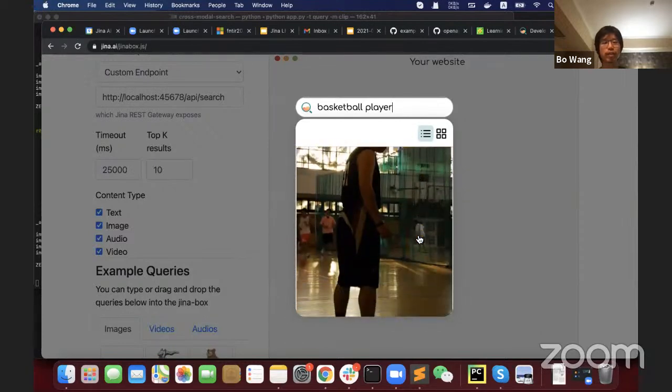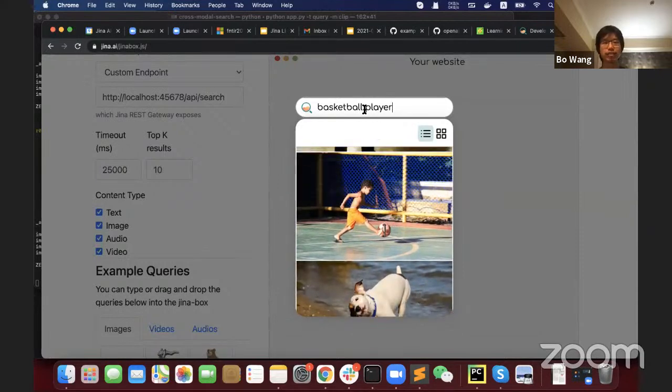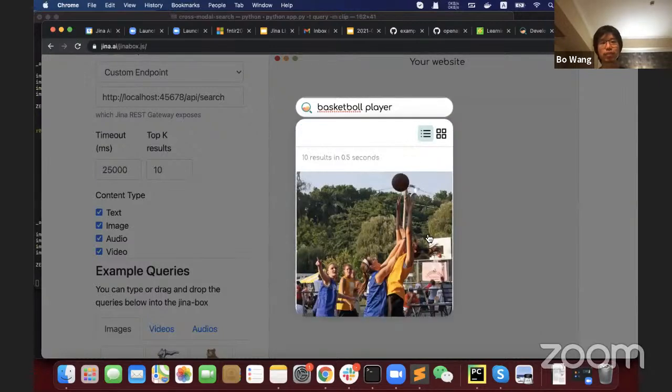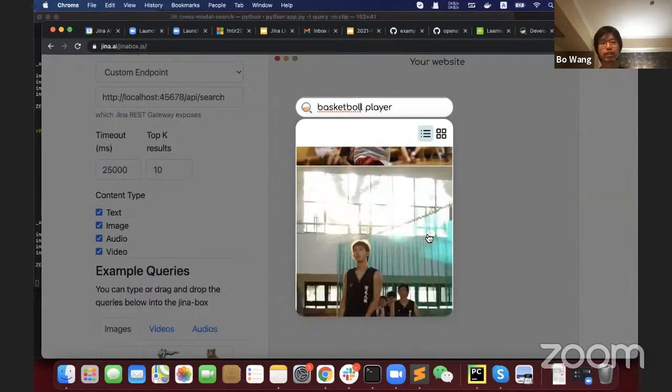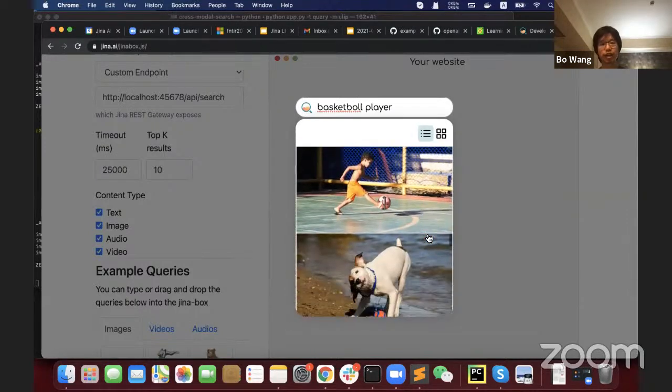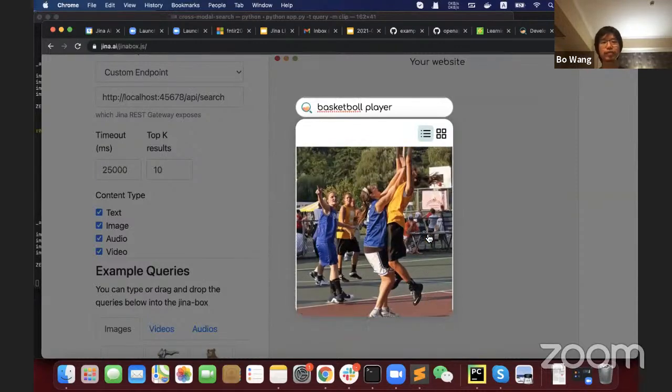You might be curious, what if we have some typos in our query? Maybe I can just change A to O, basketball player. It still returns relatively very good results actually. So it can also handle typos very nicely.